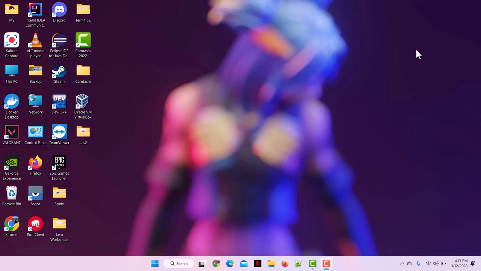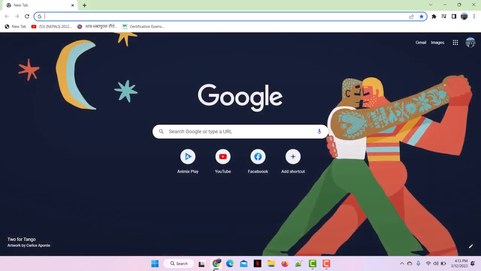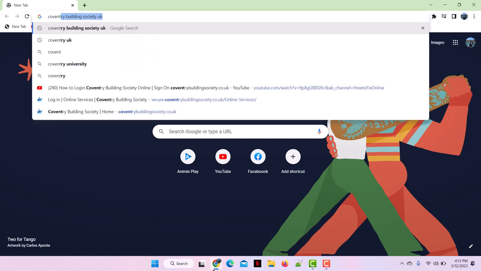So today we are going to show you how to log into Coventry Building Society UK. So at first, open any web browser application on your device. As I am using Google Chrome, I'll simply open the Google Chrome application. After opening the Google Chrome application, go to the navigation bar and search for Coventry Building Society.uk.